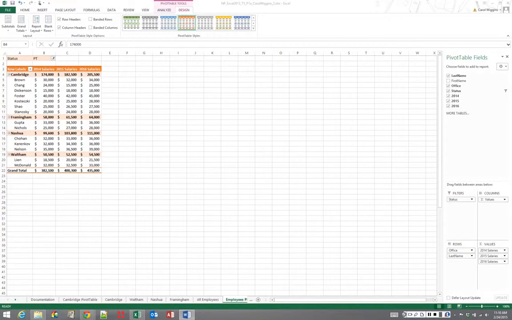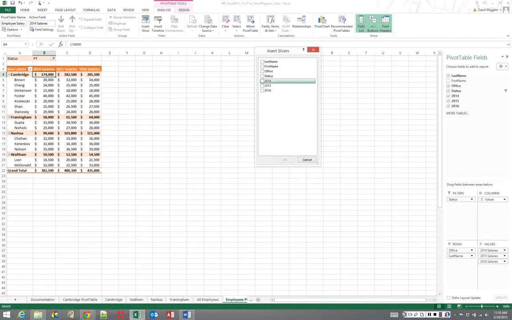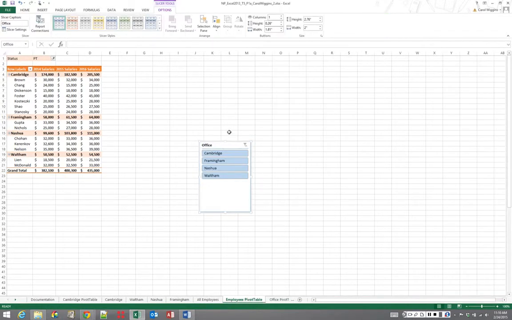Next, we're going to create a slicer that will filter the pivot table based on the office field value. So again, click anywhere in your table, go to Analyze, and say Insert Slicer. And we want to do it on the office field value, and say OK. So now you get this little box that comes up. We need to resize it.